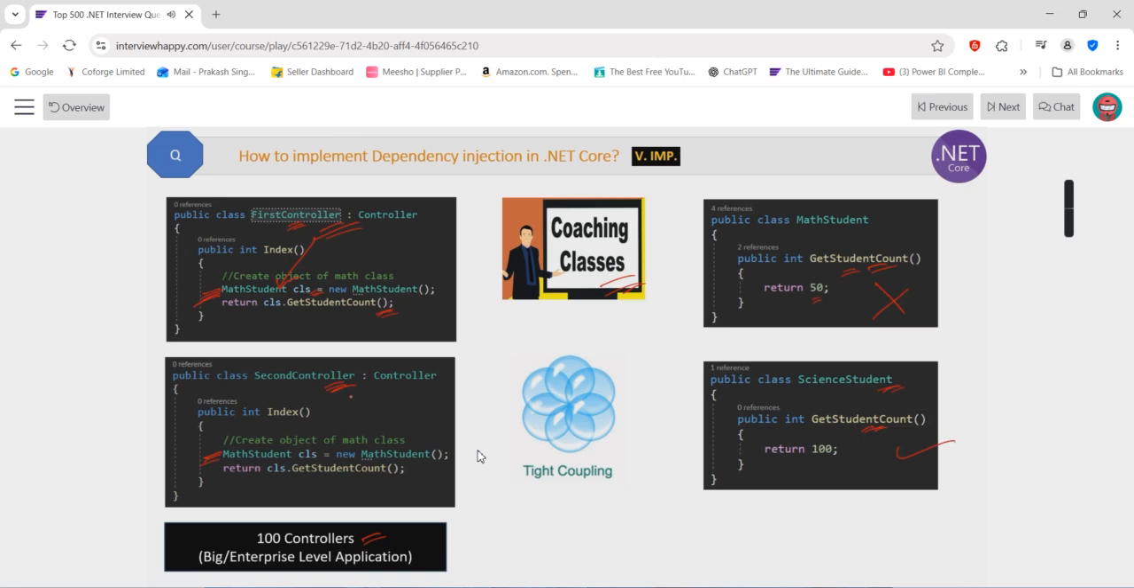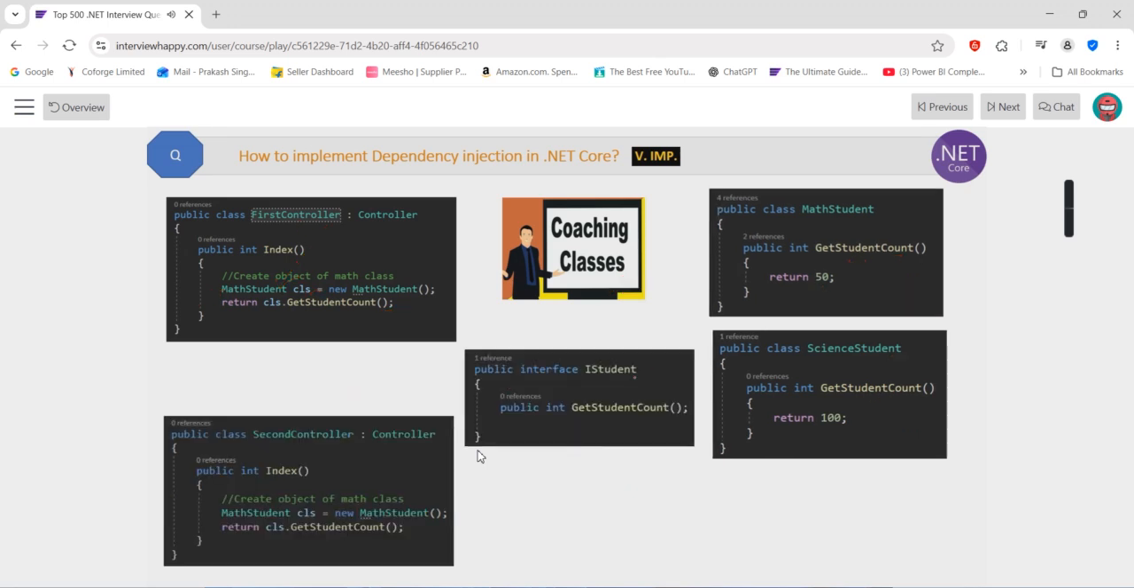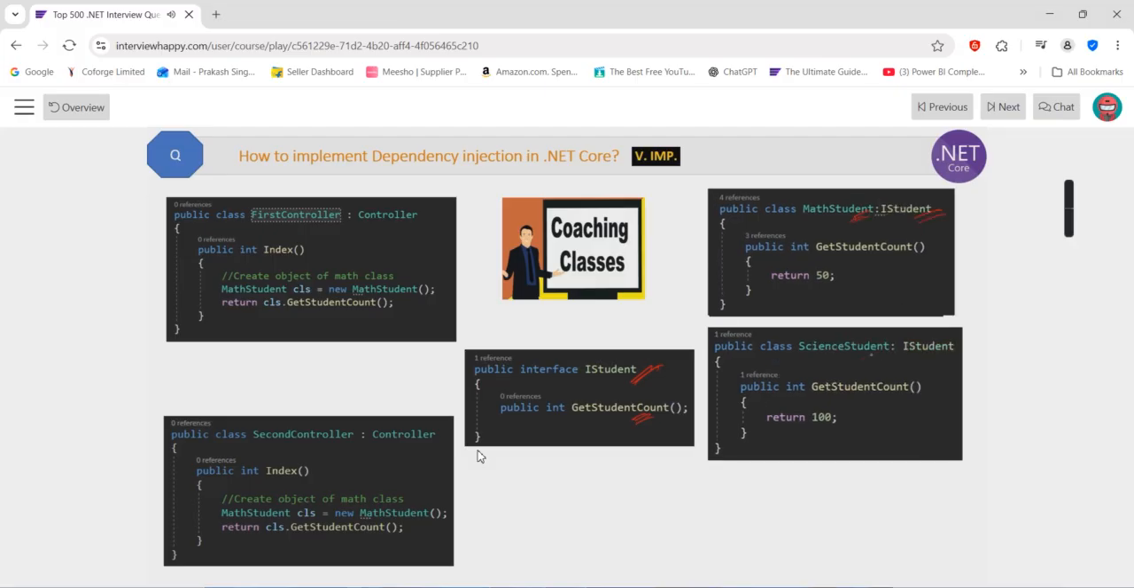The first step to do this is to create one interface, that is IStudent, like this, which will only contain the declaration of the method, this GetStudentCount method, no definition, no implementation. Then inherit this IStudent interface in the math student and science student classes like this. See, the base interface IStudent is added, nothing else.